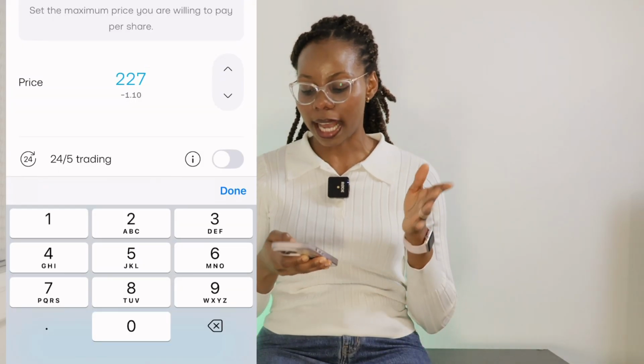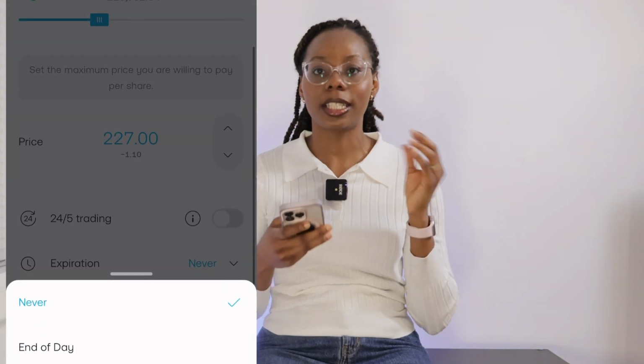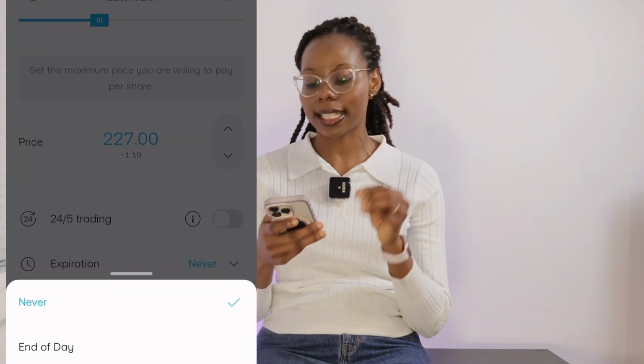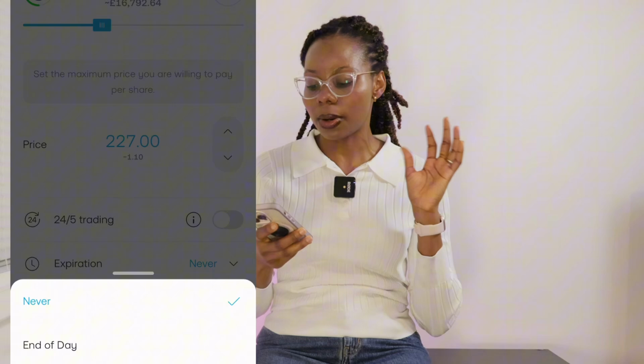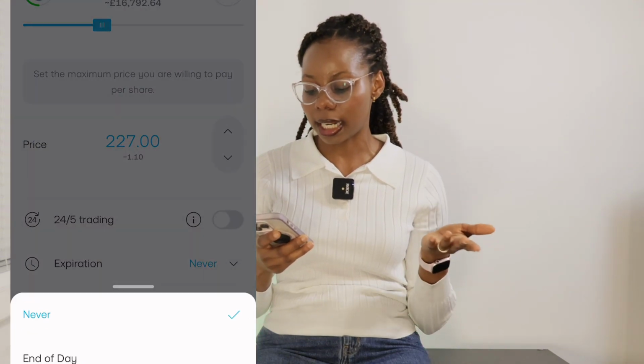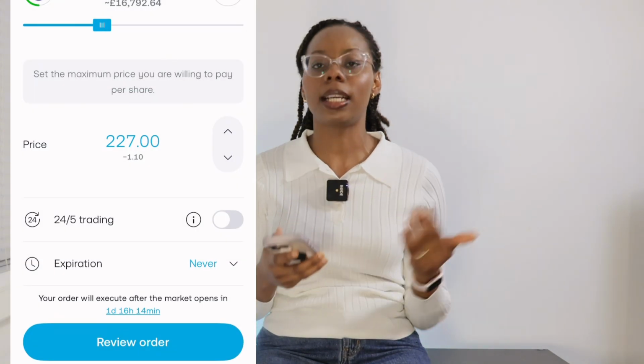So once I do this, I can select the expiration of this order. So I can either select never, that is, leave this trade open even if it takes 1 year for Apple shares to go down to 227, do not close my trade. Or I can select end of the day. So end of the day means that if at the end of this day Apple shares don't go down to 227, cancel the order, because this order will not be executed. So I can select one of them. So I'll just select never, then review my order and click on send buy order. This is basically how you set a limit buy order on your trading platform.